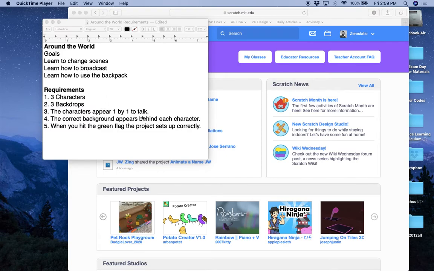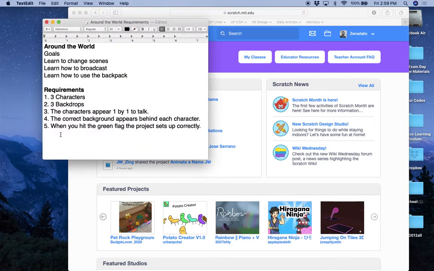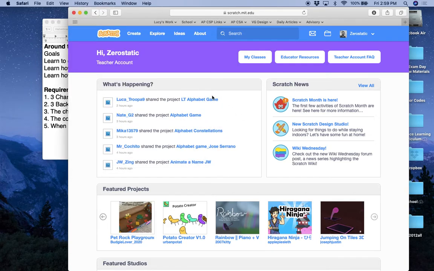Now, what is the project? The project is basically a character is going to appear and say something, and they're going to appear in an environment. They'll say where they are and what they like about it, and then the scene's going to change. So that character in that environment will disappear, and then a new character and environment will appear. The requirements are right here, but instead of going through these, I'm going to get started and I'll go back to them as I create this project.